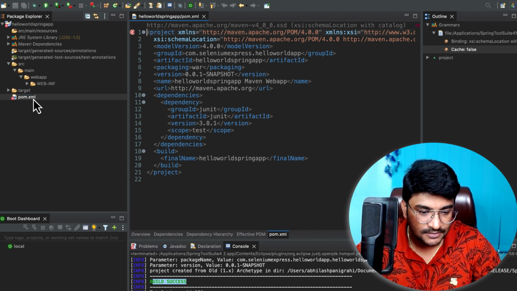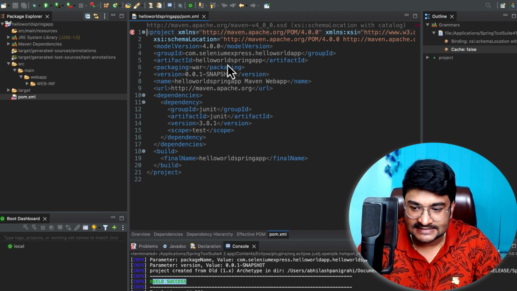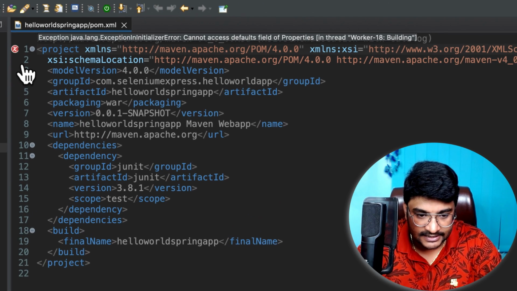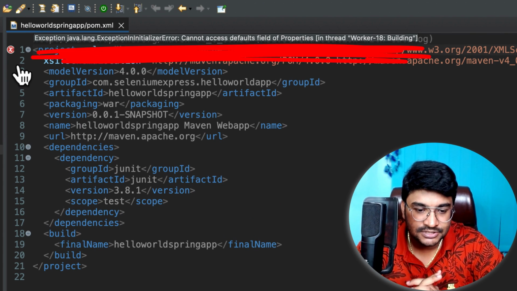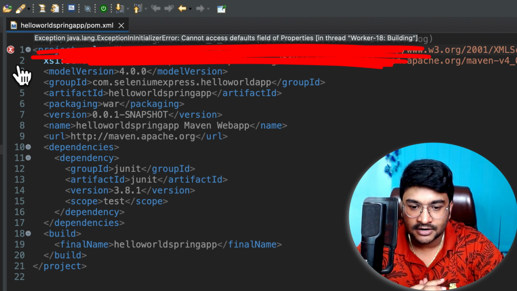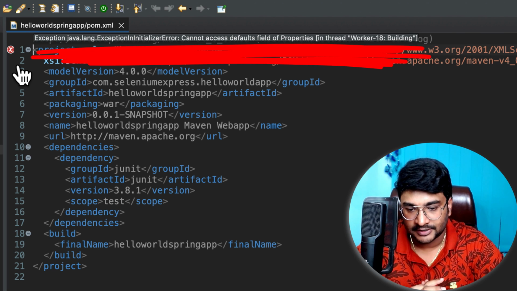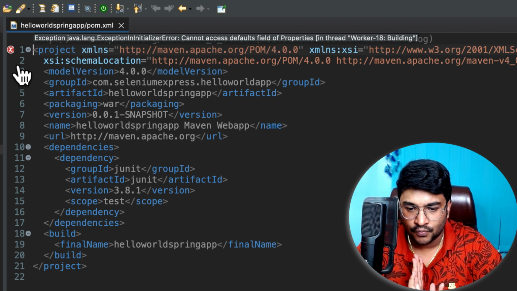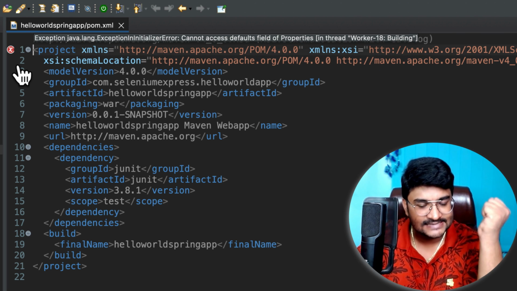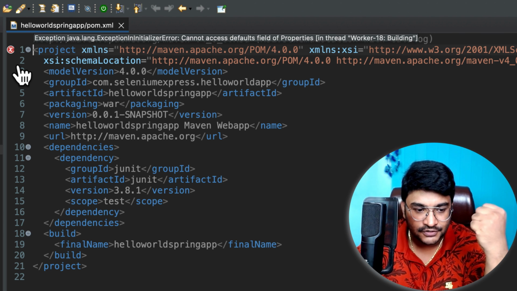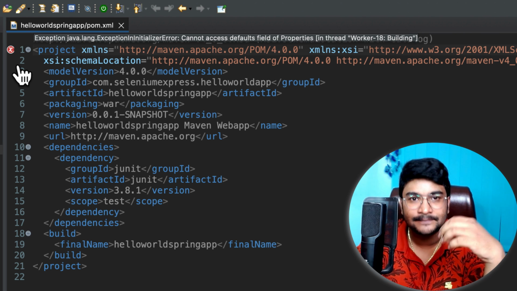The next one is the pom.xml issue. Let's just go inside and see how we can fix it. So this particular issue says exception java.lang.ExceptionInInitializerError cannot access the default field of properties in thread worker 18 building. I'll be telling you why we're getting this issue. So basically this is an issue that belongs to Maven only. So the version of Maven that I'm using is a bit older.